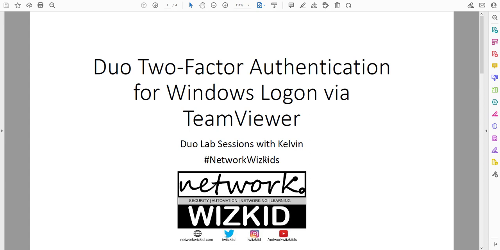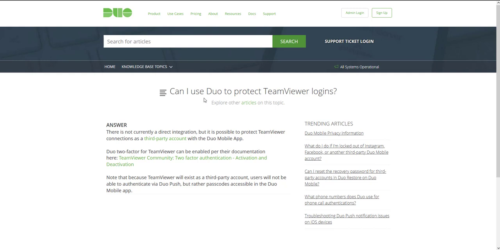Hello, today we're going to take a look at how we can use Duo two-factor authentication for Windows Logon, but via TeamViewer connections. Now, officially, this is not supported, and if we take a look at the Duo response here, the reason it's not supported is that there is no direct integration between Duo and TeamViewer as of yet. So there isn't really a way to do it in terms of having a neat workflow, logging into TeamViewer or using TeamViewer to access Windows devices and then prompting or using Duo for that two-factor authentication.